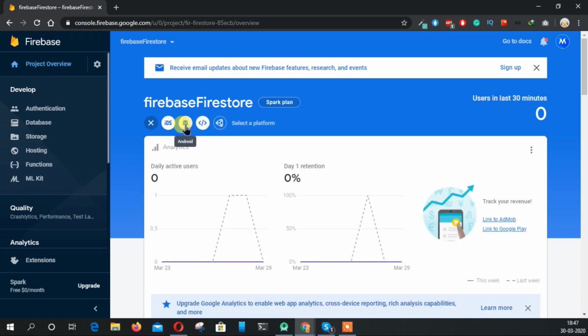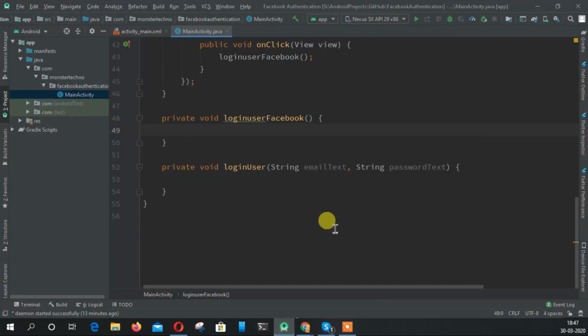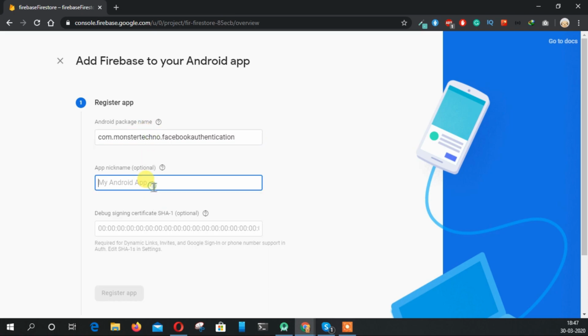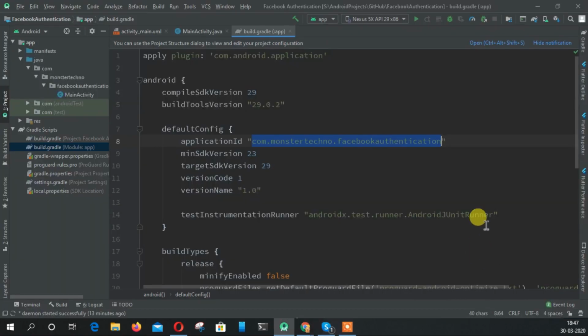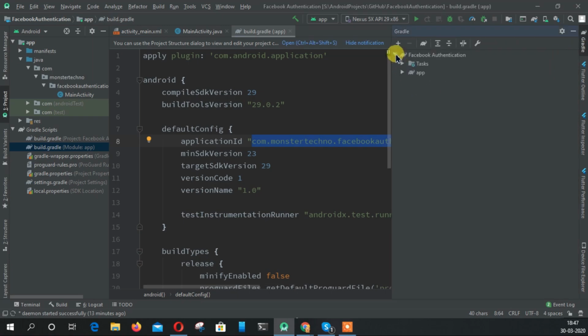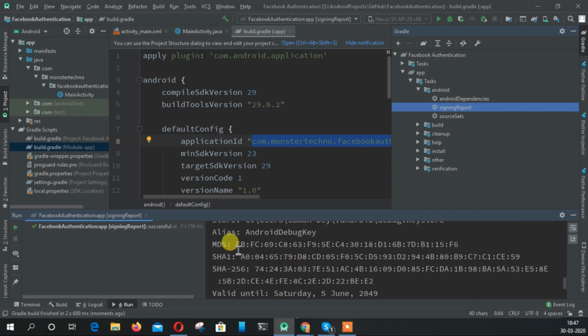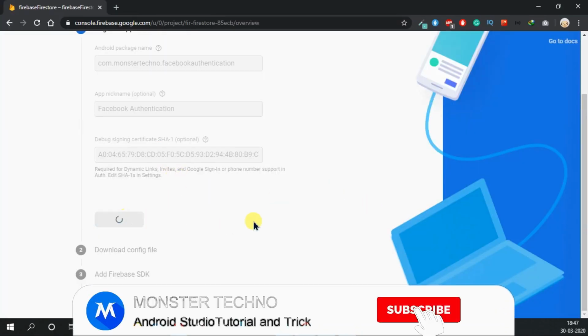So here add app, select Android. The package name is, this is our package name. Copy it and paste it here. Name it Facebook Authentication, and the SHA1 key. For that, go to Gradle. Here you can go to App, Task, and here Android, and just double click on this, and it will give you the SHA1 key. Here it is. Paste it here and register the app.